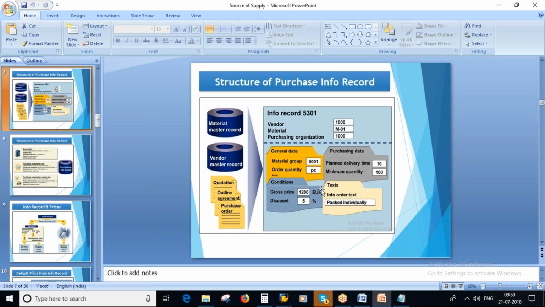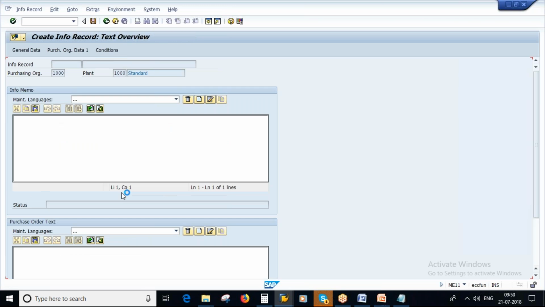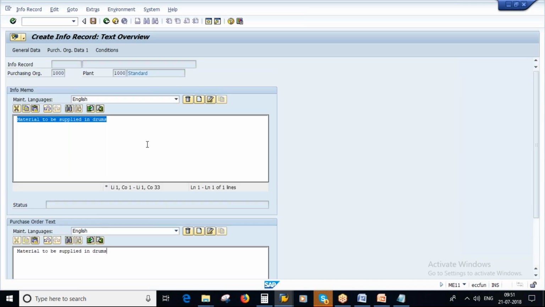Now you can maintain some text. Click on the button text. You can write some text over here, some information to the vendor. Material to be supplied in drums. So I'm just writing some remarks. Drums. I'll put this also in the same text. So I maintain the data. So you can maintain some text information for the buyer.